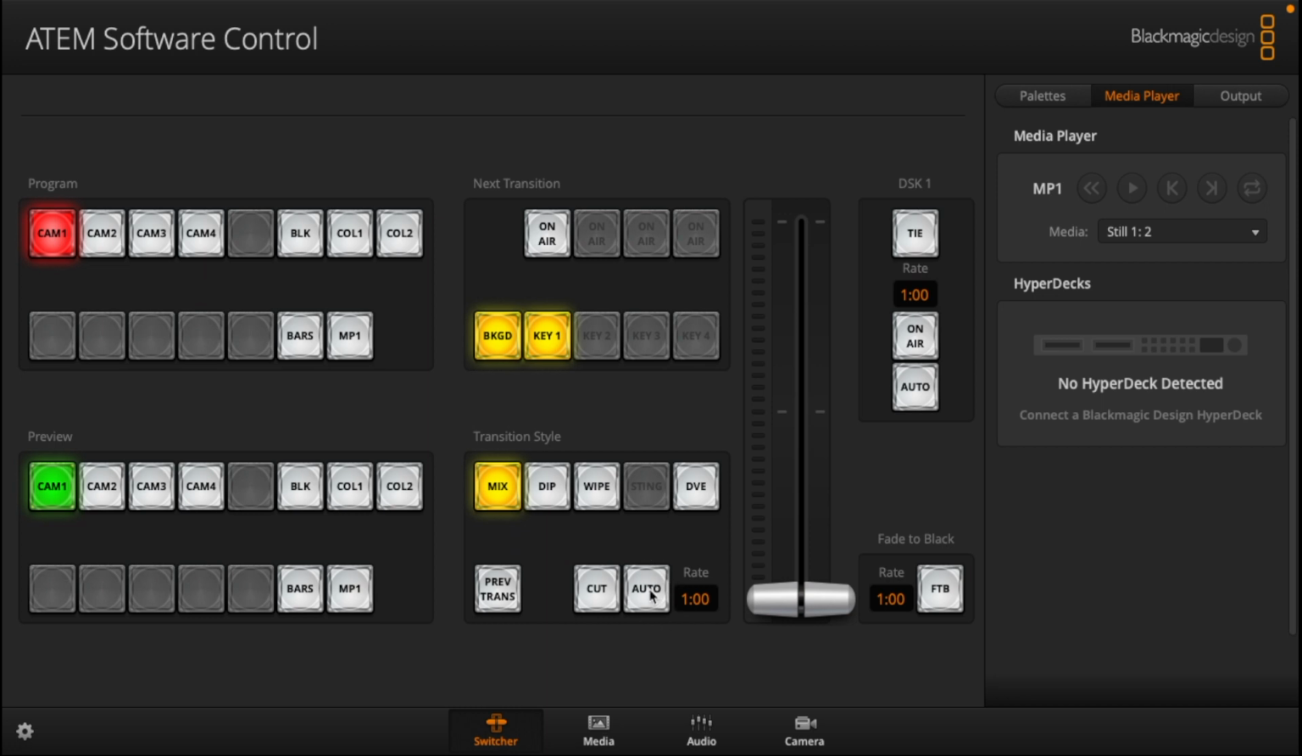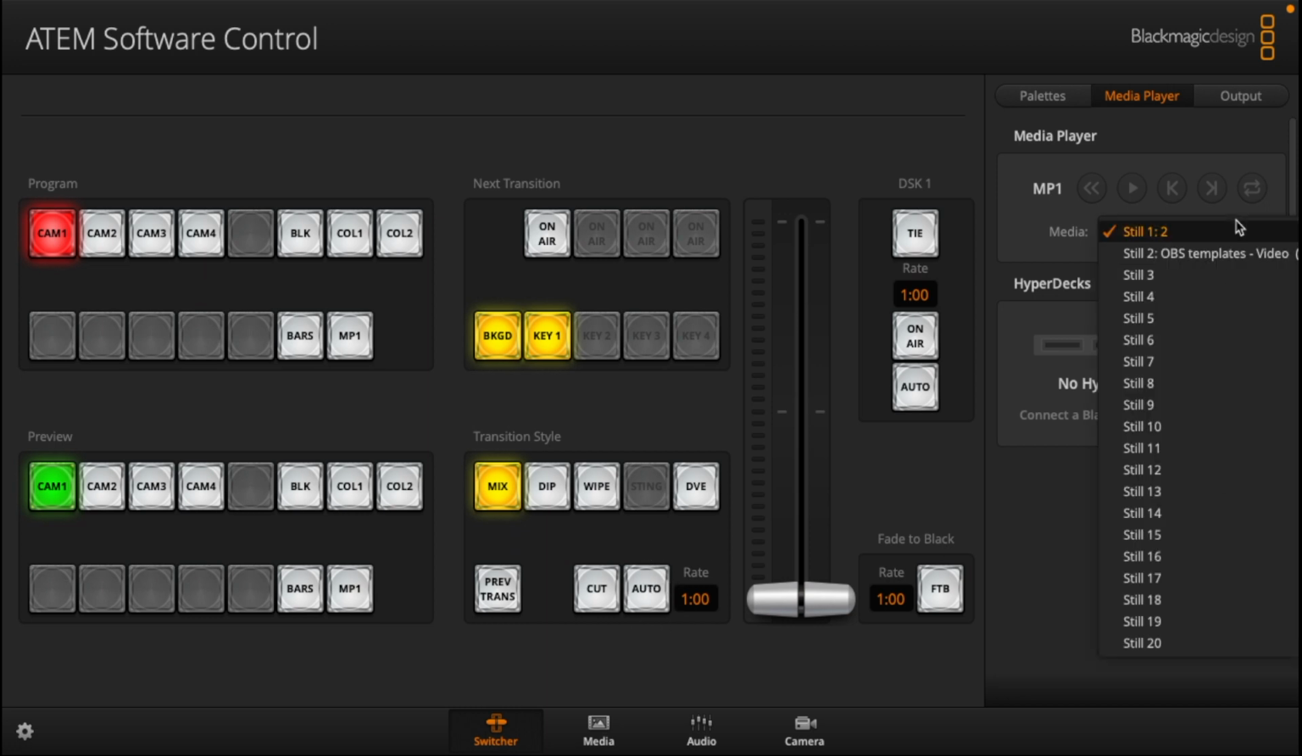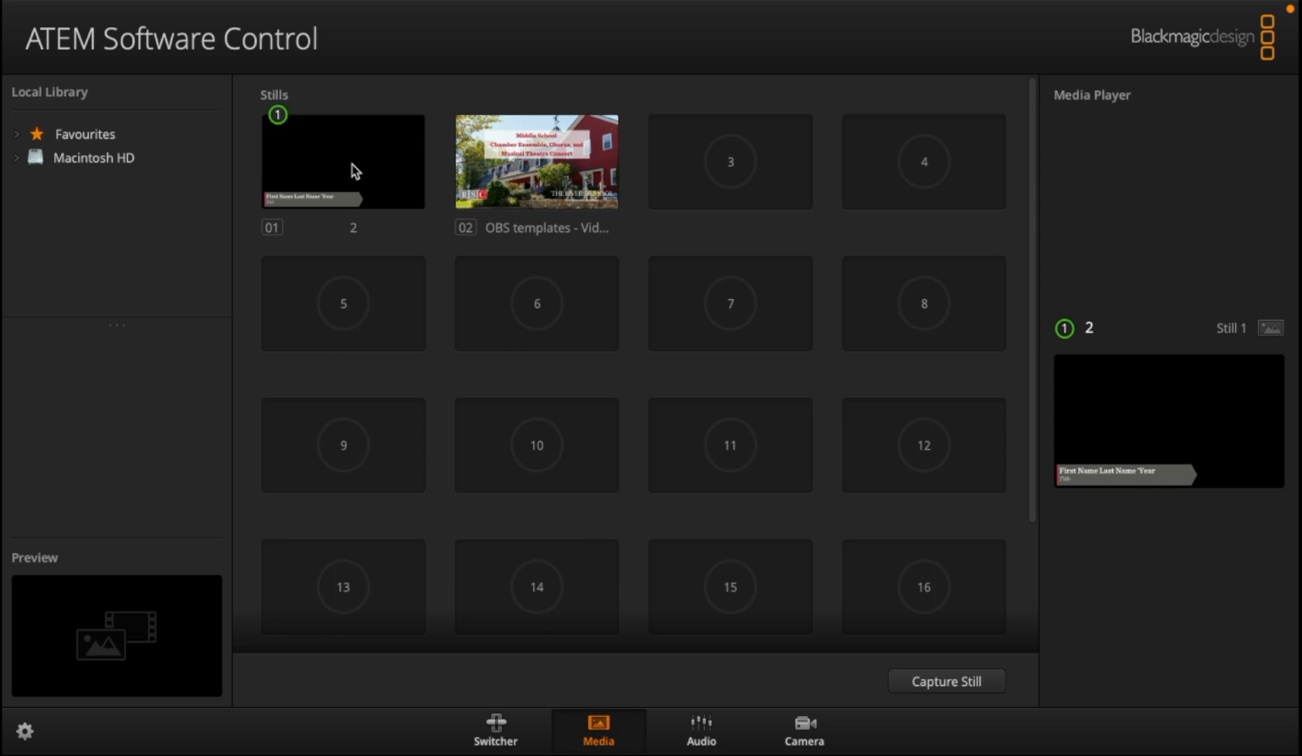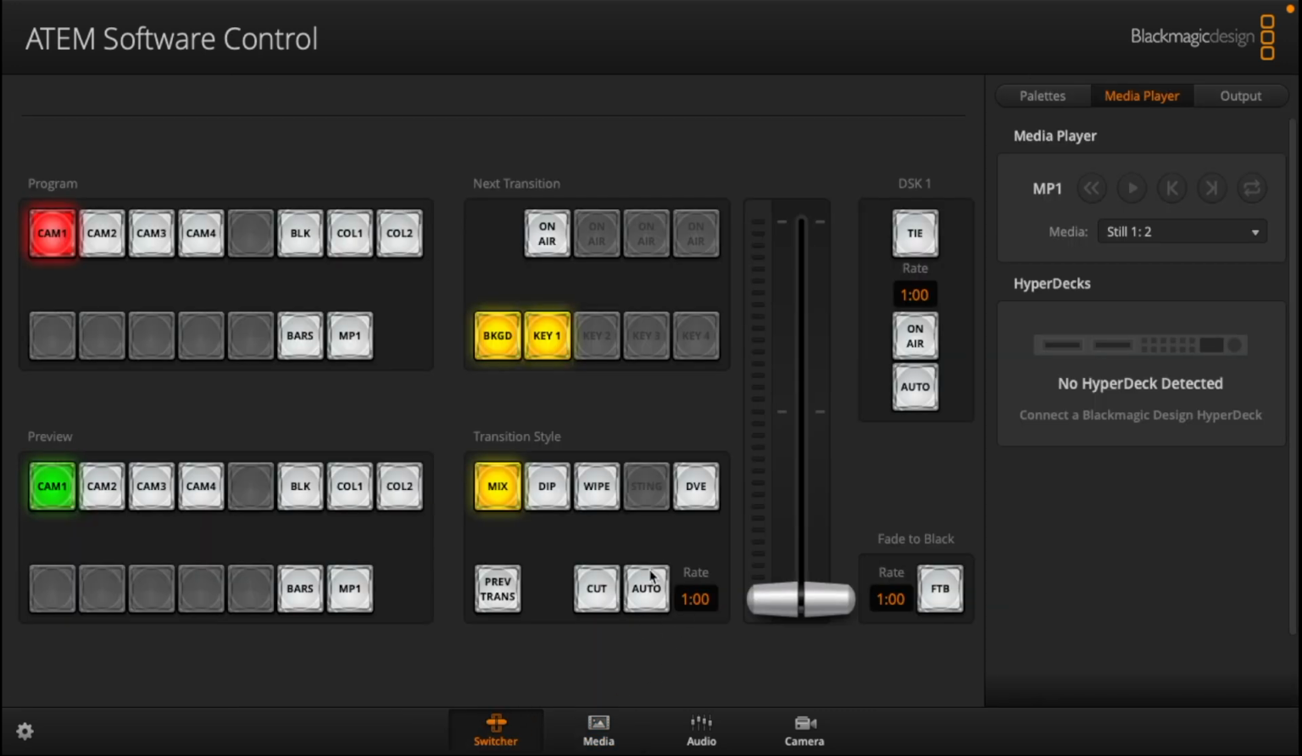You're going to be hitting auto when that comes on. You're going to be changing to make sure you're on the right still, which is located here, as we talked about in previous videos. Just make sure you have an order of which ones you're going to present and when you're going to do that. This is really where you're going to be, and I'll show you how that looks in a second.